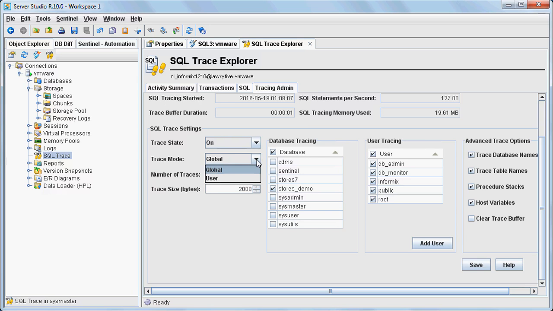I'm going to choose to have not global but user. Actually, user just means not everything just specified, and in fact you need to set that to user for database tracing to be specified. So if you leave that as global, it will actually ignore everything you do under which databases and which users you want to be recorded.